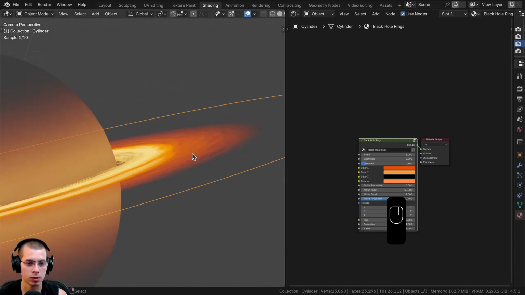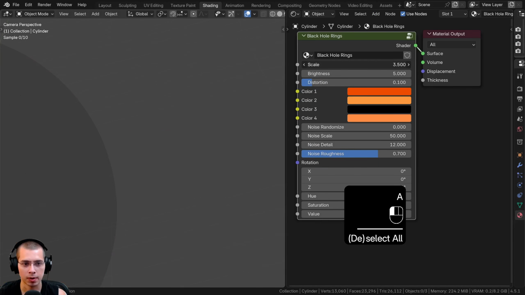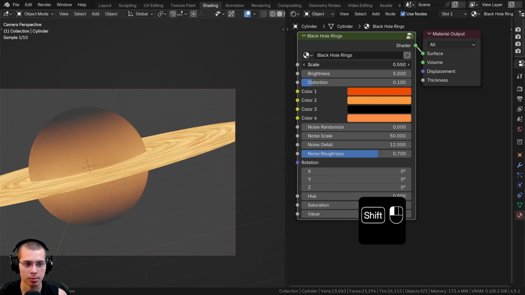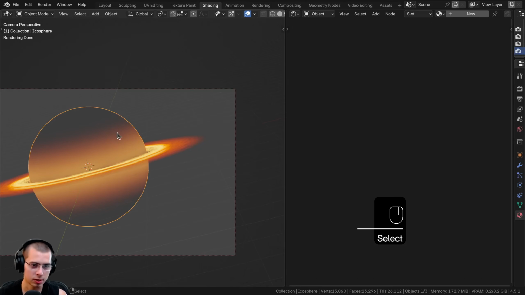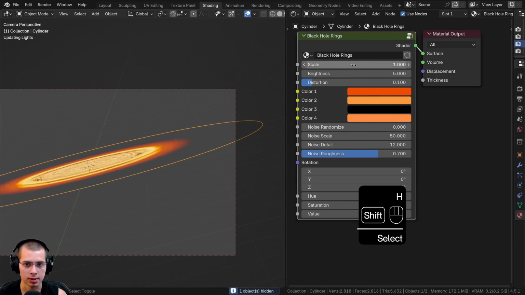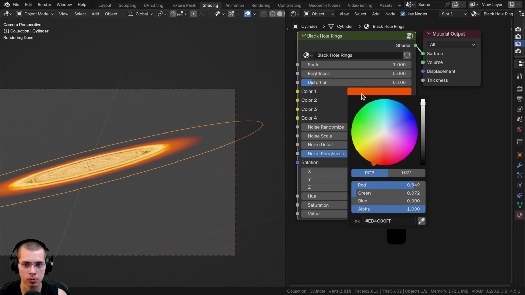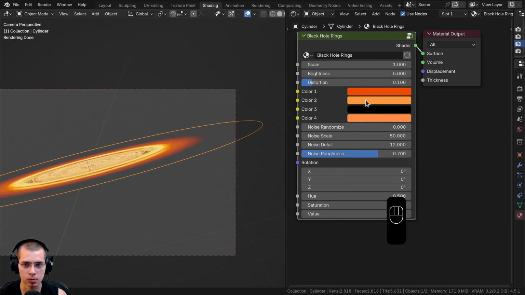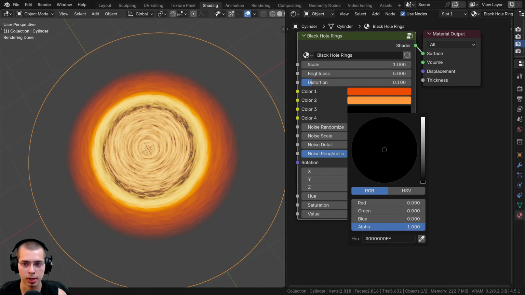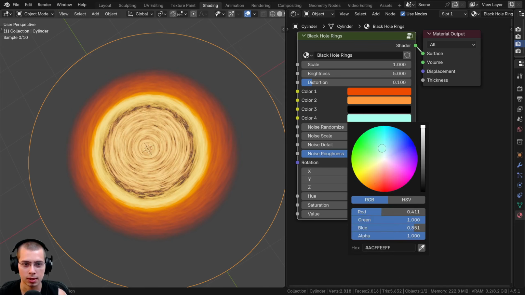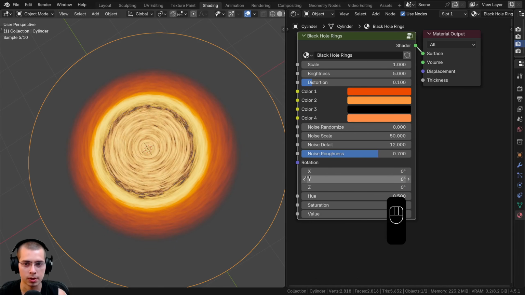And now we can just review this material. So you can see we have the scale, so that's working. So I can make it bigger or smaller. Let's actually select the sphere and just hide it for now to get out of the way. So we have the scale, we have the brightness, we also have the distortion of the noise, and then we have all the different colors. So color 1, color 2, then we have color 3, which is kind of inside there, and then also color 4, which is the very center.